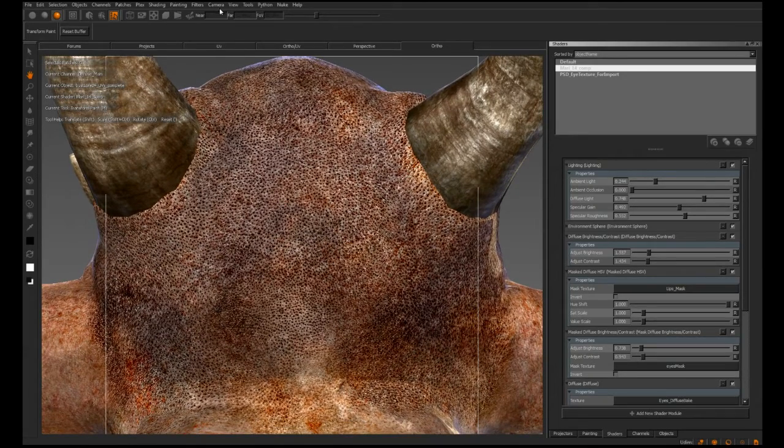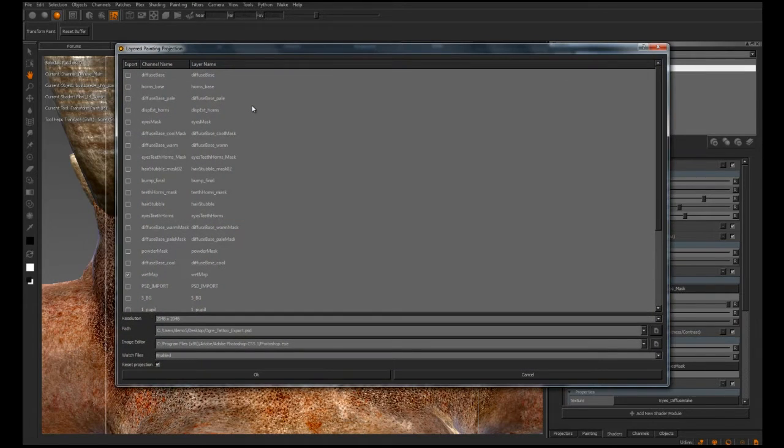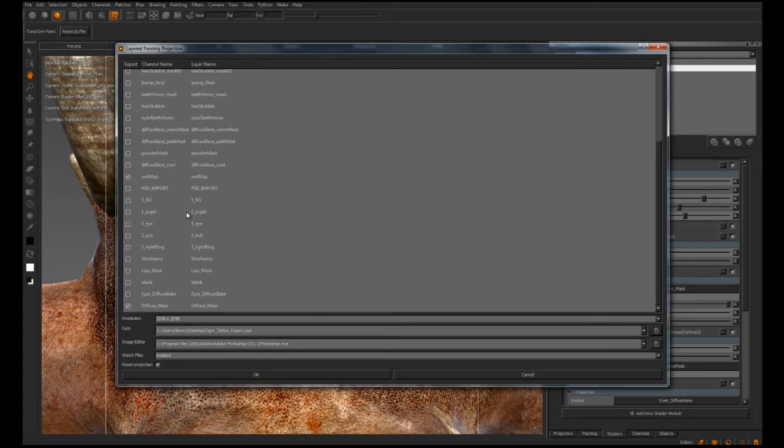I'm then going to come up to the camera menu and click Layered Painting Projection Settings. Now inside of this pop-up, we get all of the channels that we have inside our current project, and we want to make sure that the channels we want to send to Photoshop are selected. Now in this case, I want to send two channels over, so I'm going to select the Diffuse Main and the Wet Map channel.